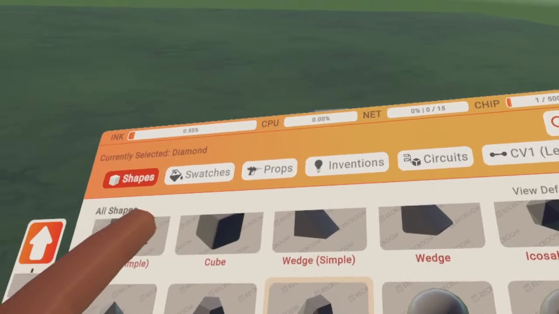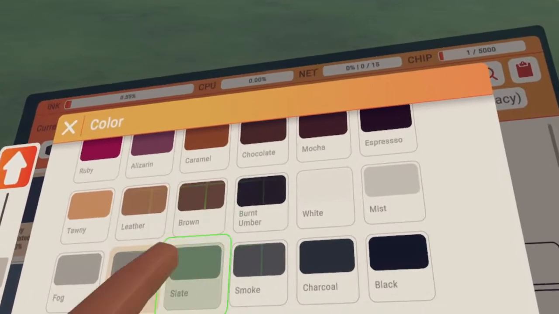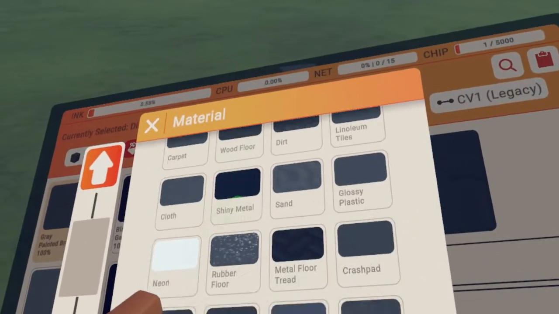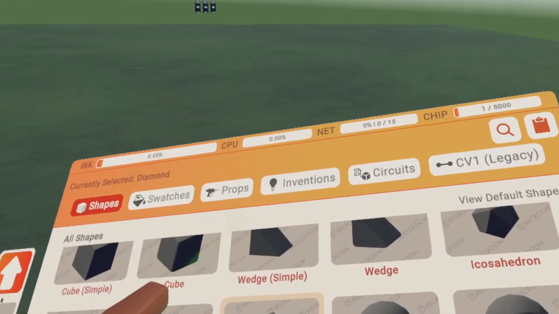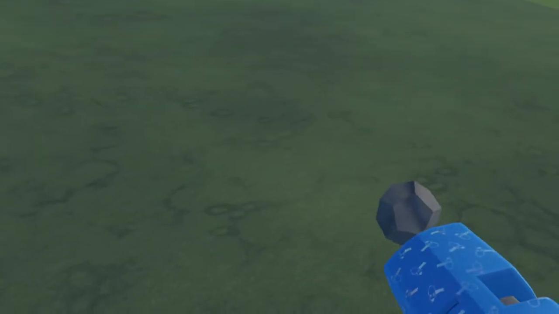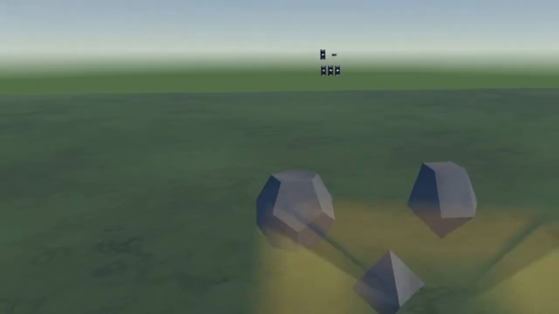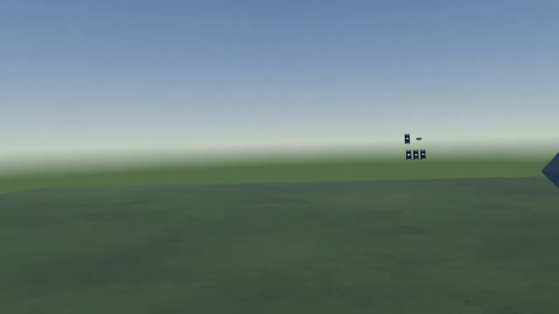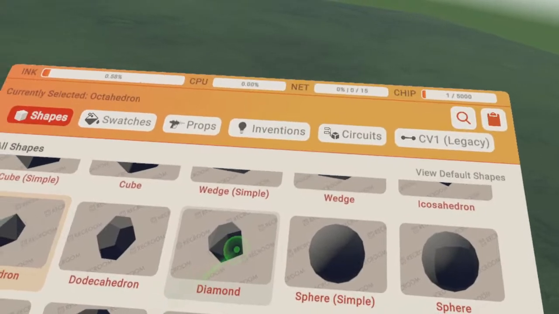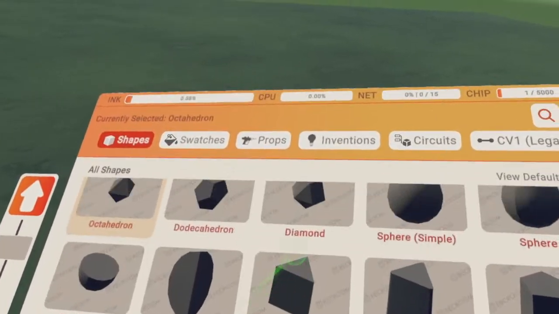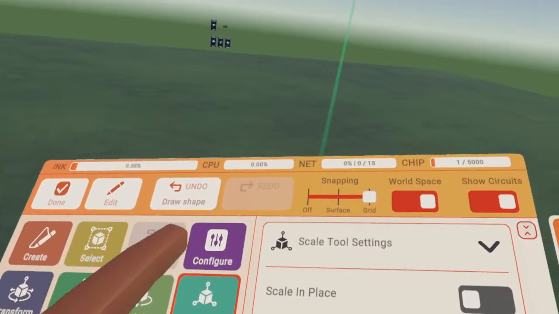I do not want to switch that. We got a slate rock, and we have dodecagon. Where did my other rock go? Okay, there we go. We got dodecagon, and we got this one right here. And yeah, those are the rocks we can use. Let's just go ahead and scale them up a bit.